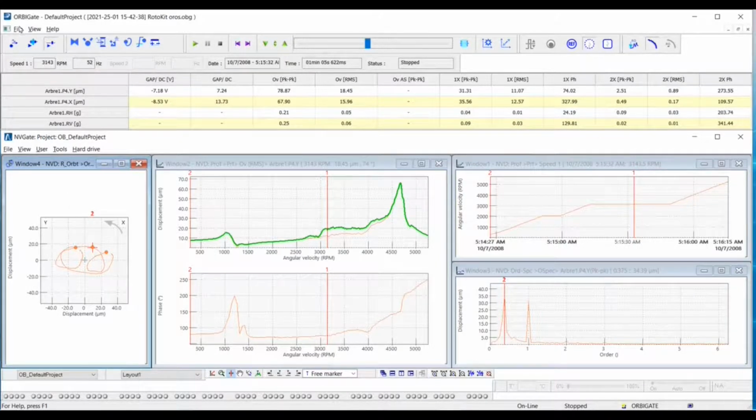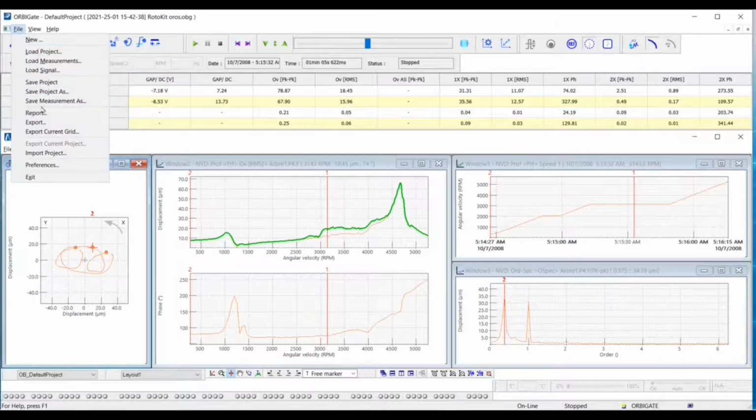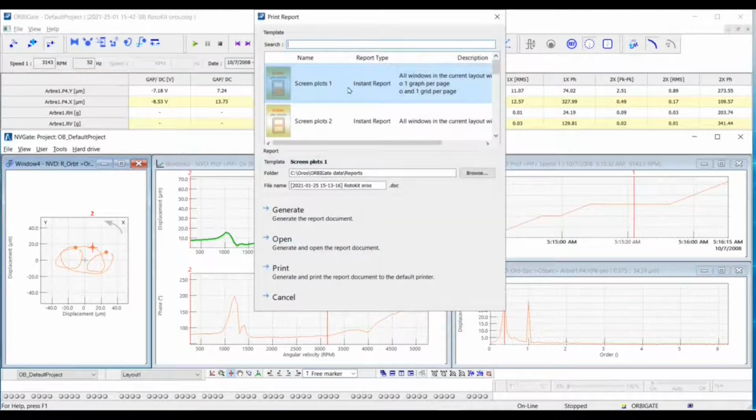It is time to generate my report. For this example, I will select a template with one graph per page. I rename it Web1 Sub 1x and I open the report, which will generate and open the report.